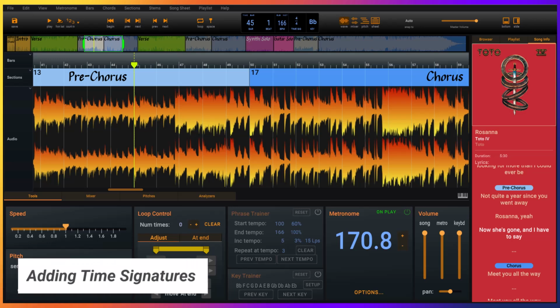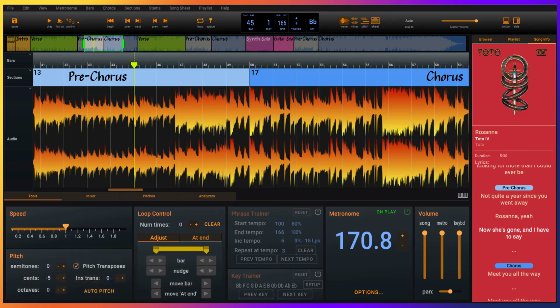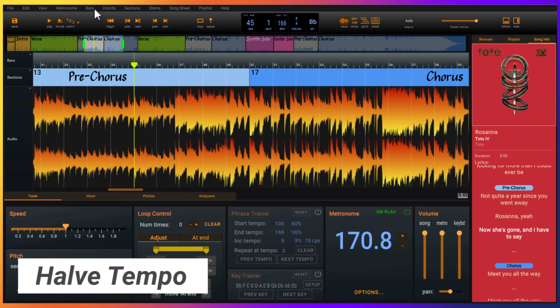In this tutorial, we'll look at adding multiple time signatures to a song and how to change the global time signature. In part 1 of this series, we doubled the detected tempo in Rosanna from 83 to 166. However, suppose we wanted to use 83 beats per minute. Let's start by halving the tempo to get us back to 83 beats per minute.